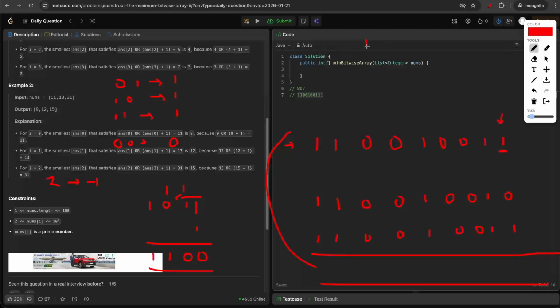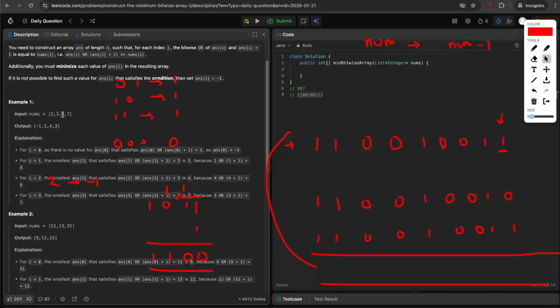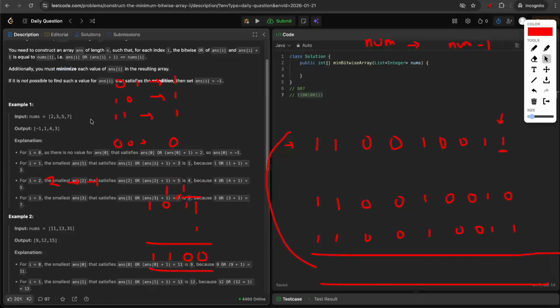So for a particular number, your answer can always be equal to num minus 1. In this example also we can see, suppose for 5, your answer can be 4. And for 7 also, 6 can be an answer, but 3 is the minimum answer. So we will return 3. But one thing is for sure, that whatever number you have, the number minus 1 will always be a valid answer. We just have to find the minimum answer.